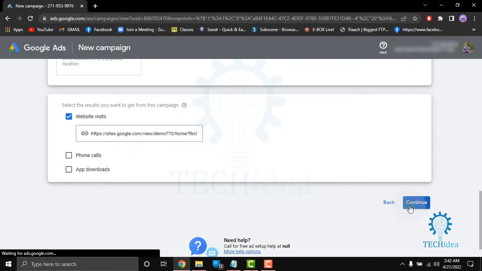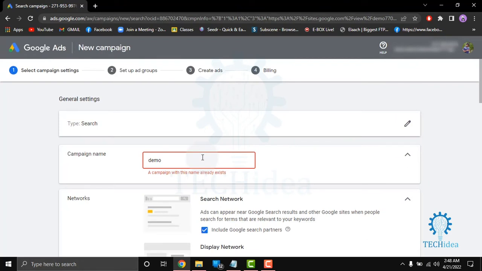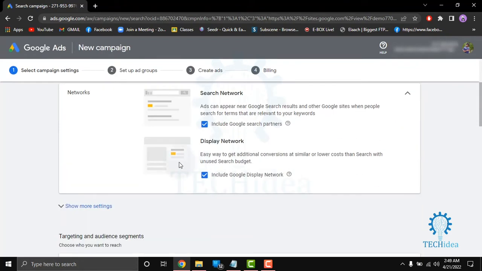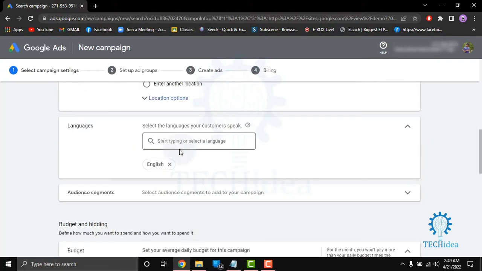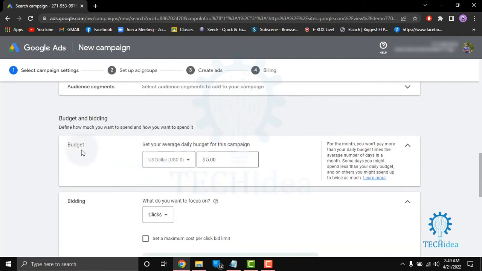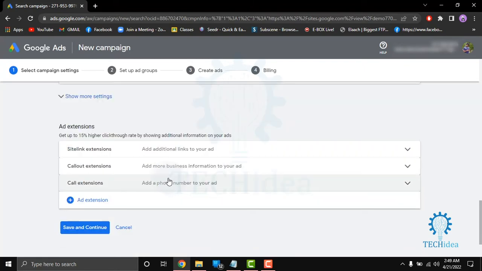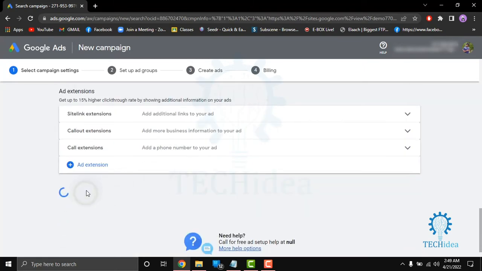Then click on continue. Here you have to give your campaign name. I am giving demo 455. After that, you have to select all countries and territories. Then you have to select your language, that is English. And you have to select your budget. I am selecting budget $5. After that, click on save and continue.